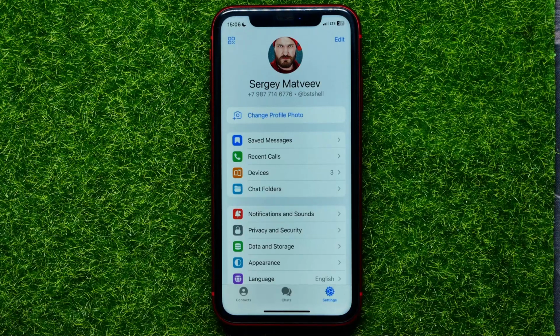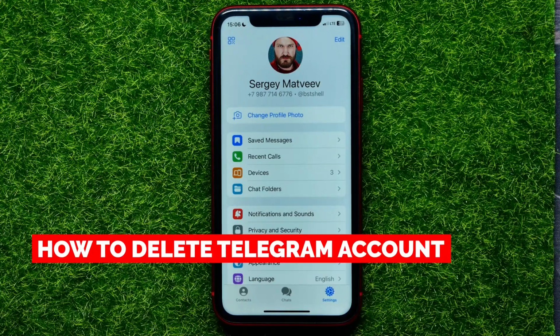Hello guys, welcome back. In this video I'm going to show you how you can easily delete your Telegram account.